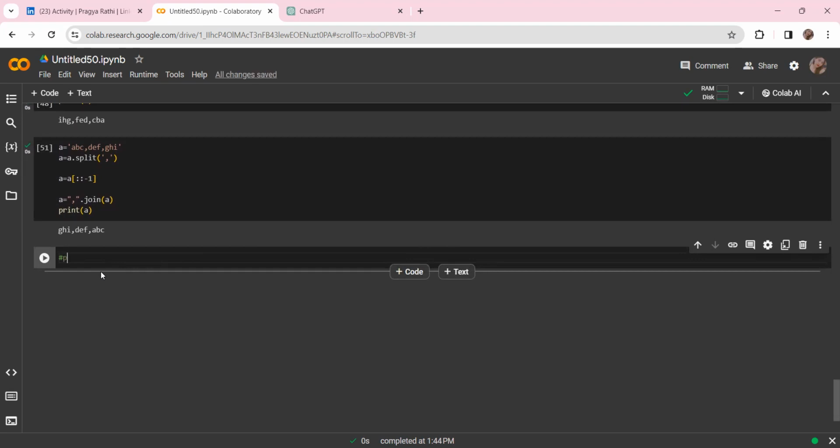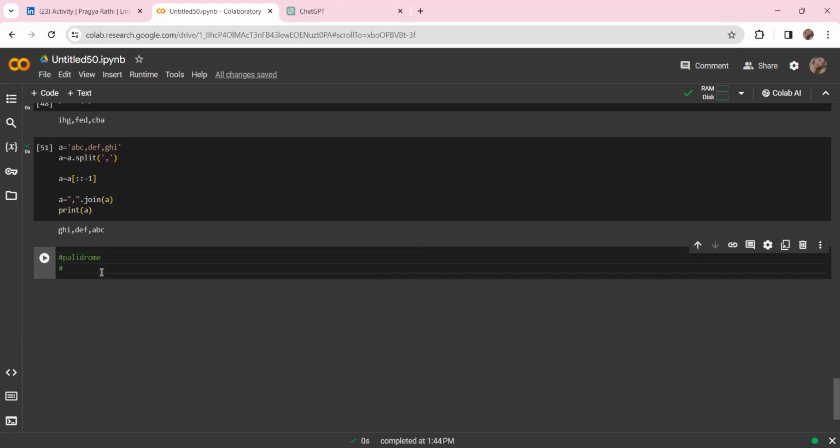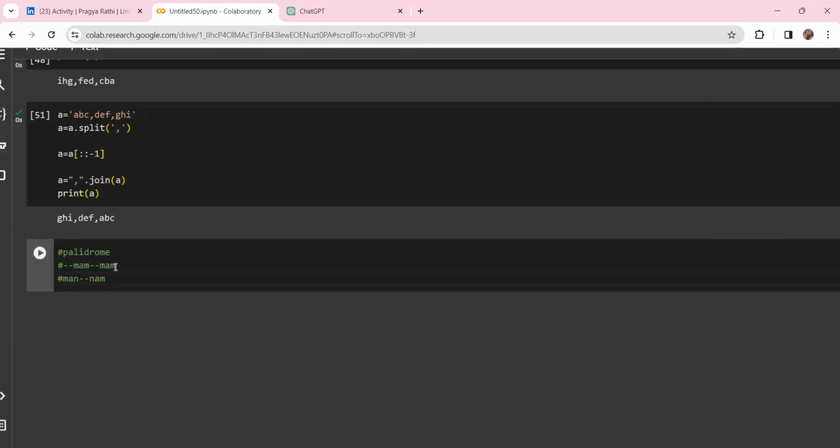Then we have one of the most asked questions: find if it's a palindrome or not. So what is a palindrome? Let's discuss that first. Palindrome is like that. If we reverse this string, it will still be ma'am, right? But if we reverse this string, what will it become? Nam, right? So if we reverse the string and it's the same after reversing also, then it's a palindrome. Otherwise, it's not a palindrome.